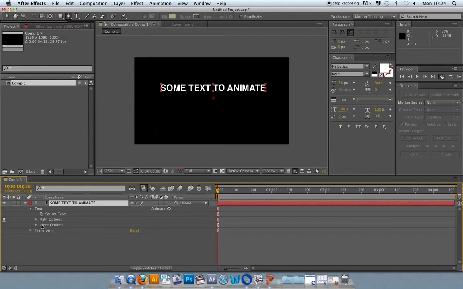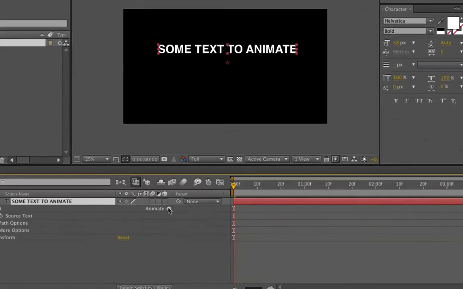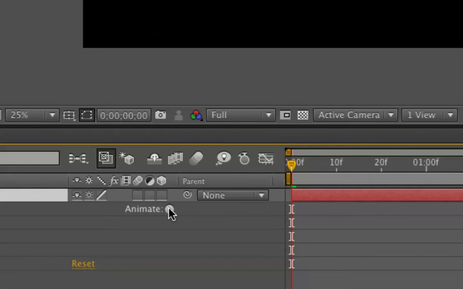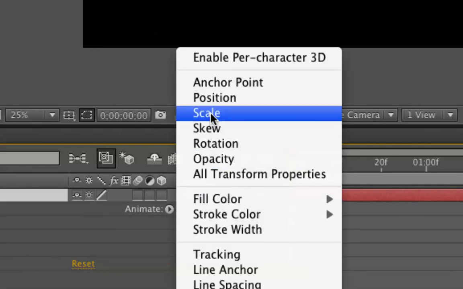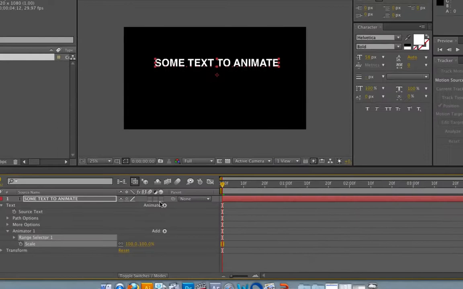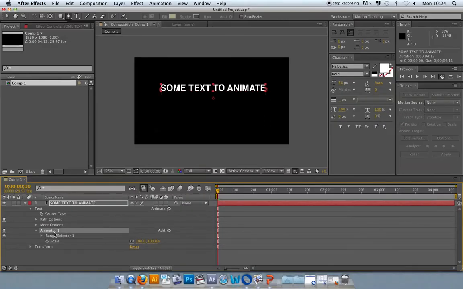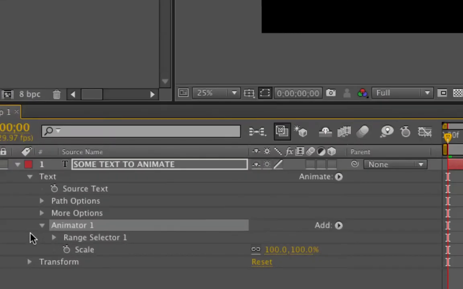And the real action happens when you create an animator. So an animator is a way that After Effects uses to animate text per character. Now, to create an animator, you need to first of all specify a property that you want to animate, and as soon as you've specified that property, it automatically adds an animator, and it'll just give you animator 1 through however many you decide to create, unless you rename them. So I'm going to call this one scale Y, just so that I know what it is basically.